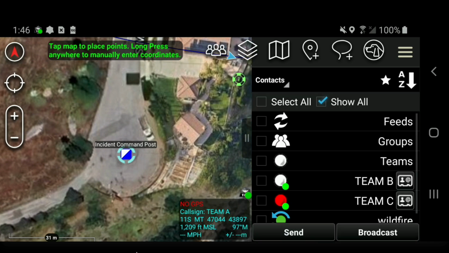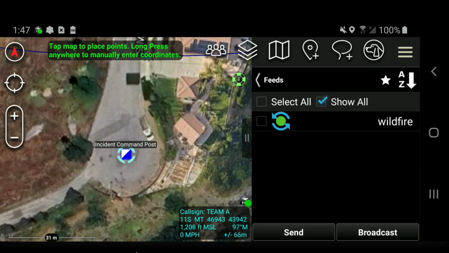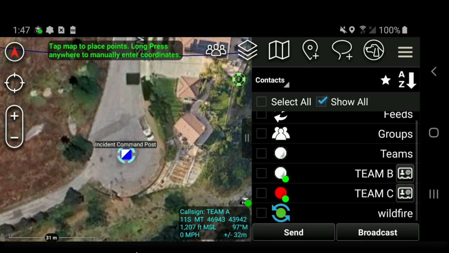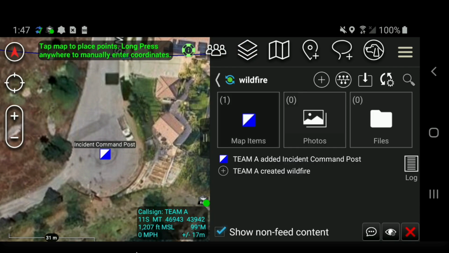Now, if you're familiar with ATAK, you can send to different groups, teams. Right now, I'm going to choose a couple ways. I can hit feeds and it will find the wildfire feed. I can go back, or you can see that wildfire is a selection here. I can hit send there. And now that is on the list here showing that Team A added the incident command post.